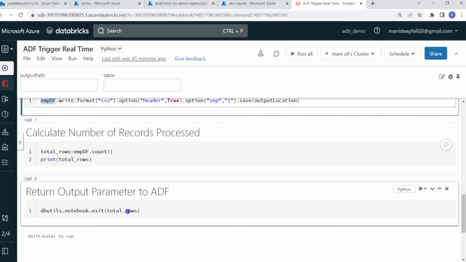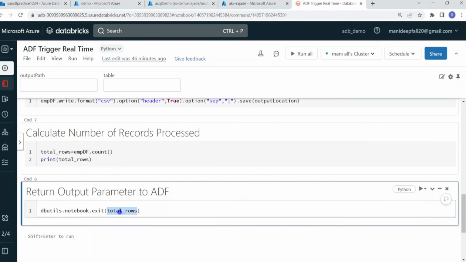In case you don't understand what an output parameter is, for that as well, I have already posted one video. I highly recommend watching that video to get more information about output parameters. Now, once all these steps are completed and the final total records are computed, it will be returned to Azure Data Factory. Then the control once again goes back to Azure Data Factory.